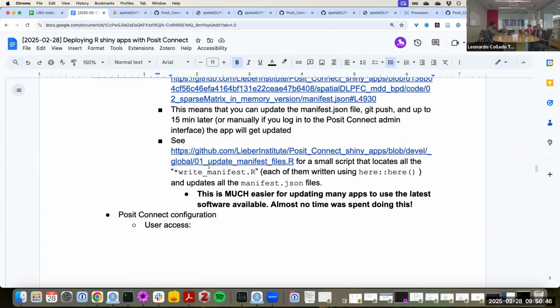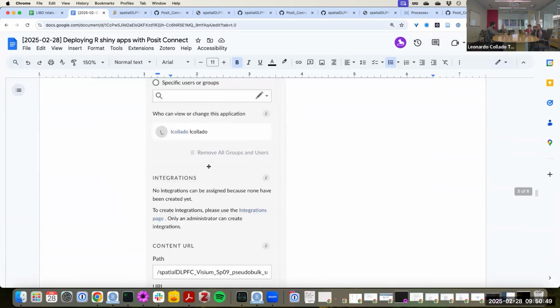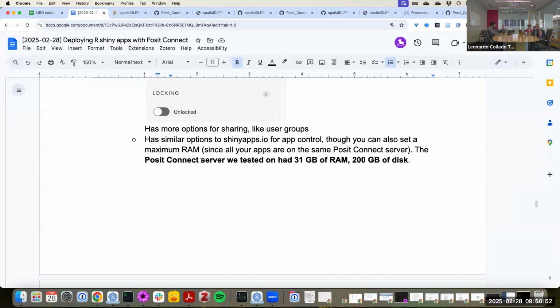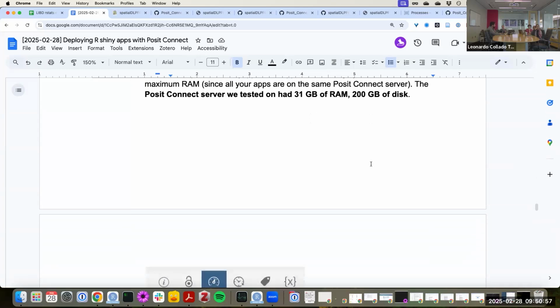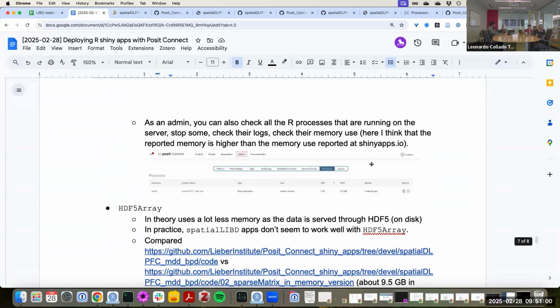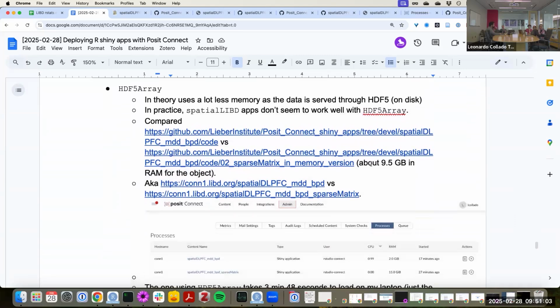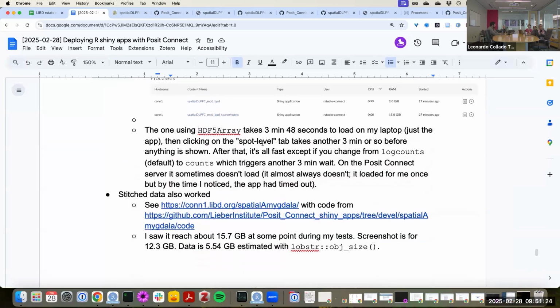Cool. So I've shown you some of these things about user access and the RAM. Our server here for testing has 31 gigs of RAM, 200 gigs of disk. All those things might be things you might need to beef up. I also tested using HDF5 array for apps that have low memory usage, but have most of the data served via disk. There's one particular case that I tested which was like 4 minutes actually.